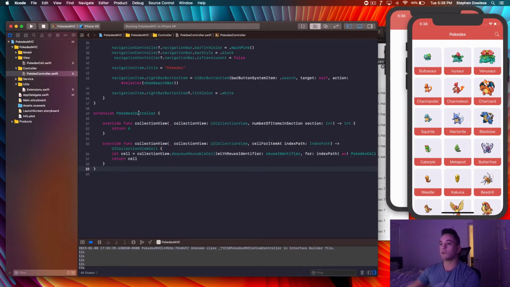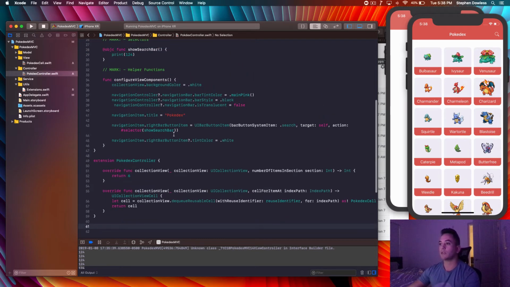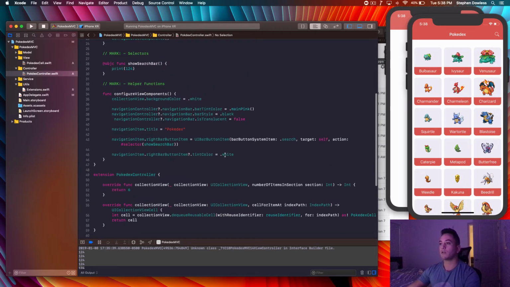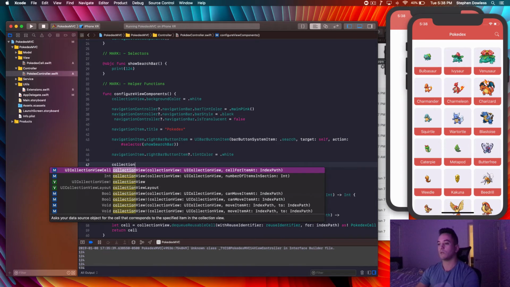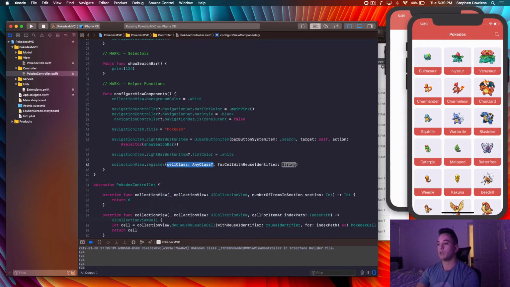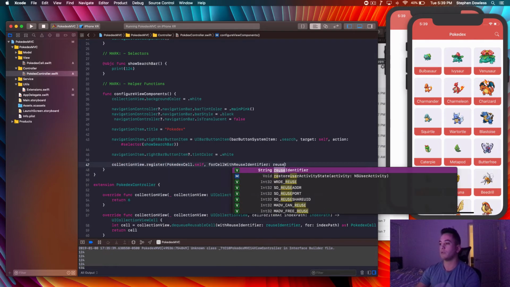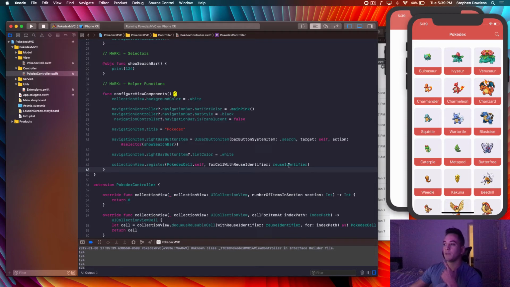Now we're going to create another extension for our collection view layout. So let's go ahead and run this right now. Actually, we can't, it would crash. So go back to our configure view components guy. We need to register this collection view cell. So say collectionView.register, and then say PokedexCell.self. You have to add that .self in there, and then pass in that reuse identifier we created up at the top.